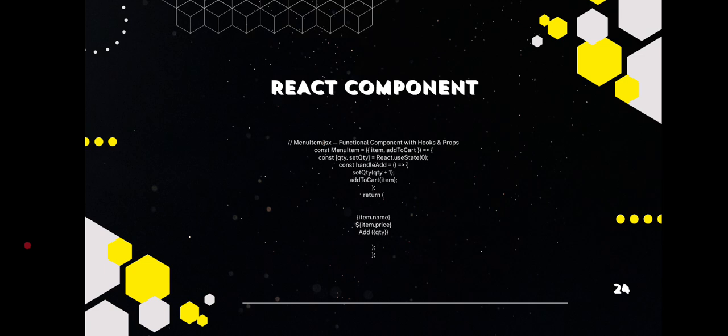So, React component code breakdown. Let's look at the actual code. This is my React component for rendering an individual menu item card.